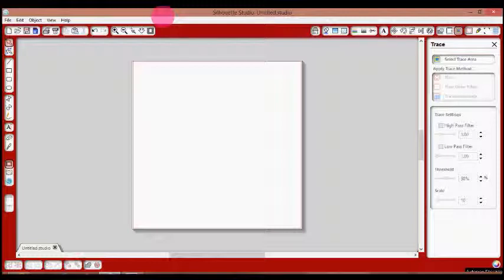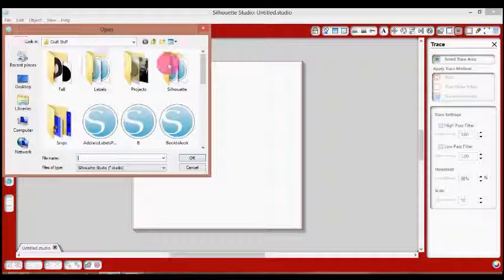I wanted to do a quick tracing video today. I've already got my images. I went to Google and searched for construction trucks vector and saved them in a folder called craft stuff, and that's pretty easy to do. So we're going to get those opened up right now. I got two of them for you.